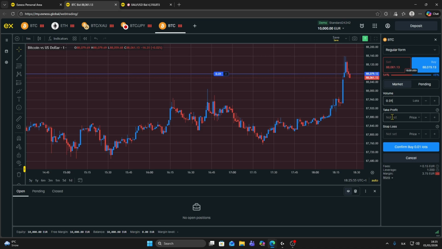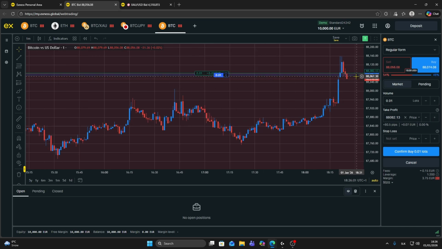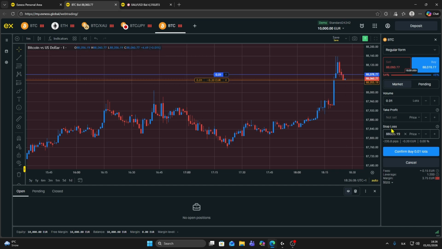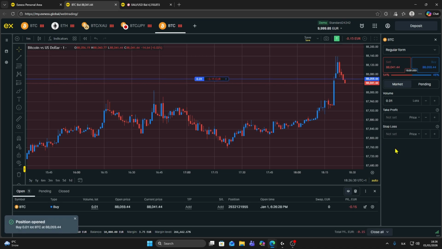Then also you can set take profit. So if you click on it, you can add your custom price where you want to automatically close the trade with profit. Or you can also set stop loss, so you don't lose more money than this. So you can set it, and then if the price goes down, it will be automatically closed on this stop loss and you don't lose more than you set. So that's a really good option. And then you just want to click on confirm buy 0.01 lots, and this will place your trade.